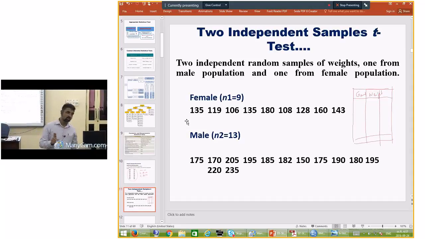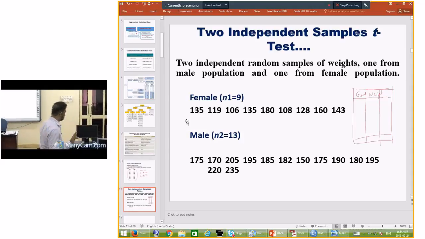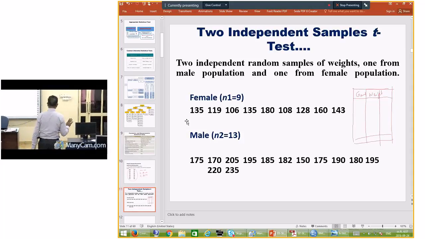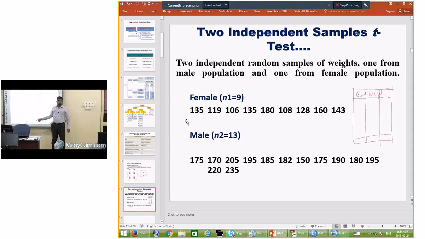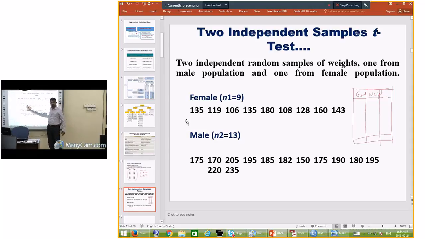First of all we need to understand the relevant variables. What are the variables here? One is gender, another is weight, right? Our arrangement is also based on this identification. One may think of a female weight column and another male weight column, but in that way we cannot analyze using SPSS. These two are independent samples, therefore our sample size is not relevant to that 9 or 13.